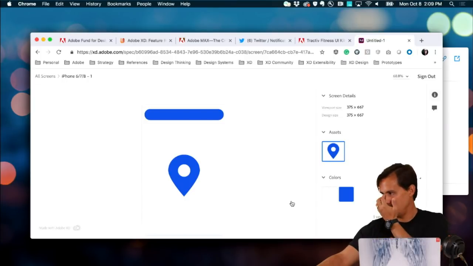Pinskin is saying it might have to do with transparency. Maybe that's the case. Let's give it a try with something that's not transparent and see if it works. All right.